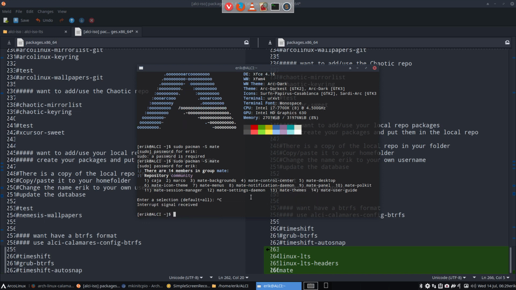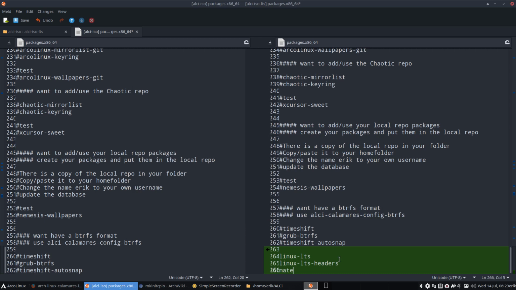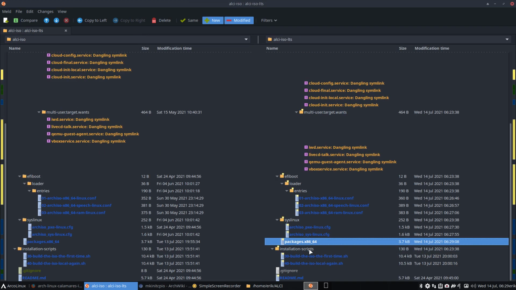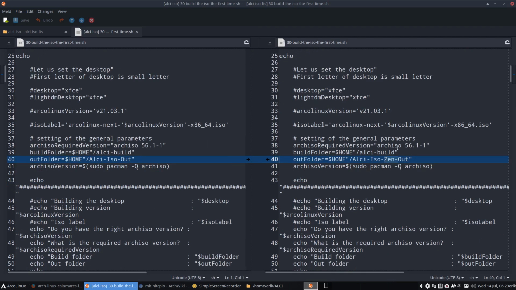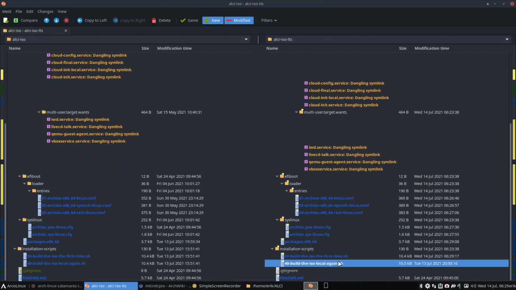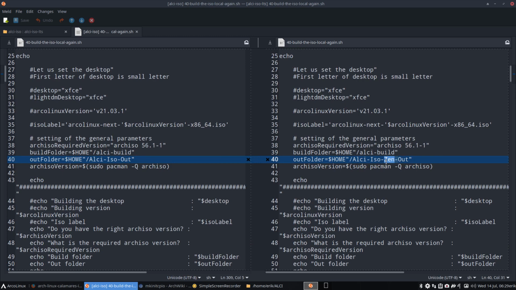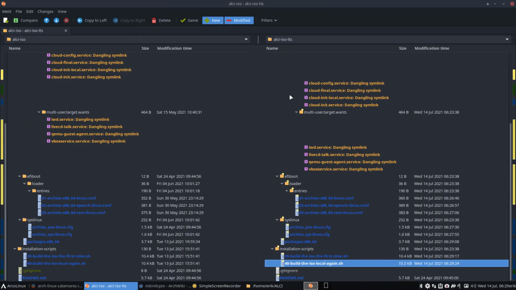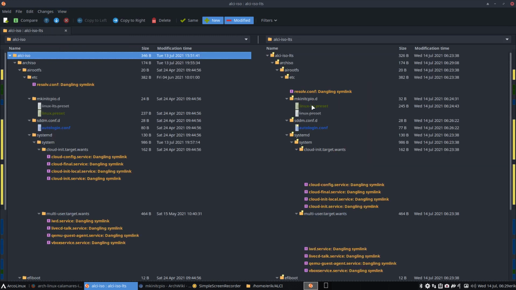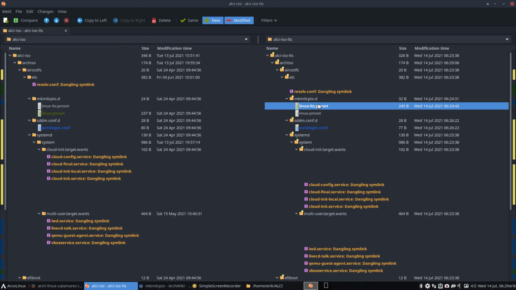So it's MATE. That's enough. I will get something, and we save that. Then we have the folder. That's not so important, but it makes sense to put it in a different kind of folder. LTS, so the output folder. That's it. Refresh. So we've got our own Linux LTS preset.